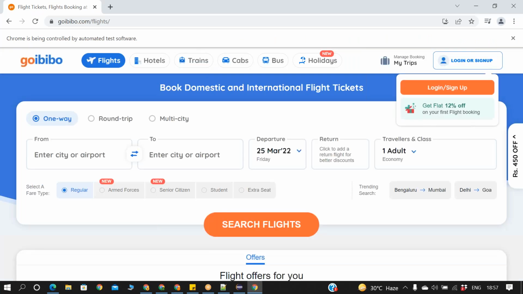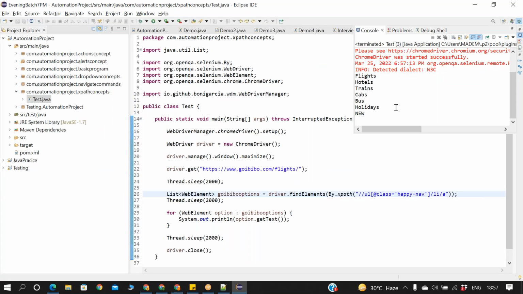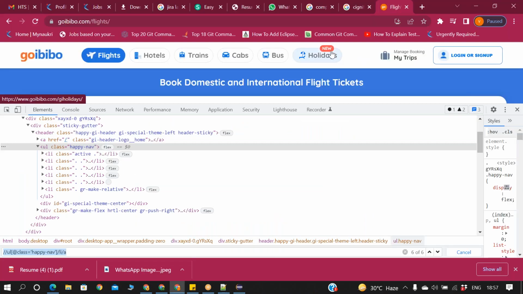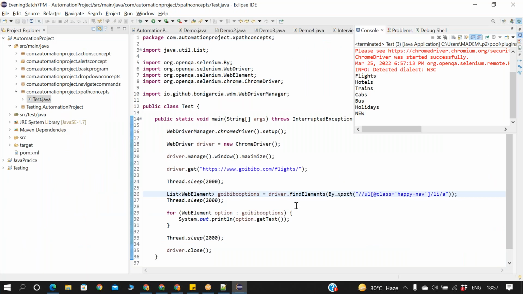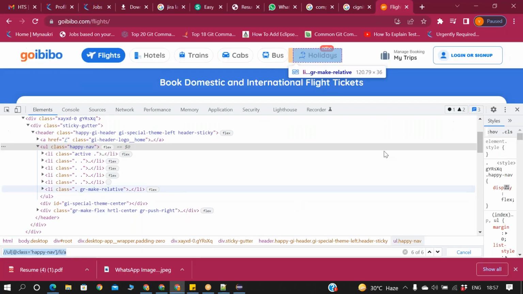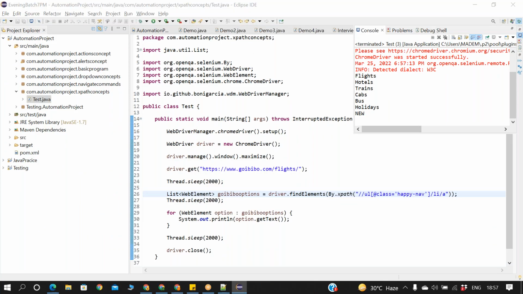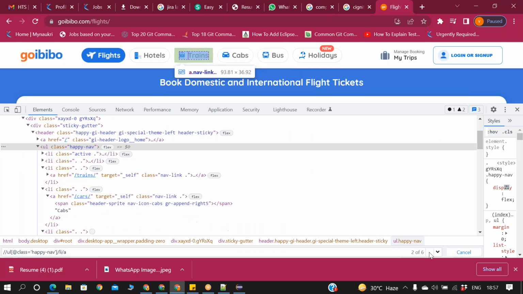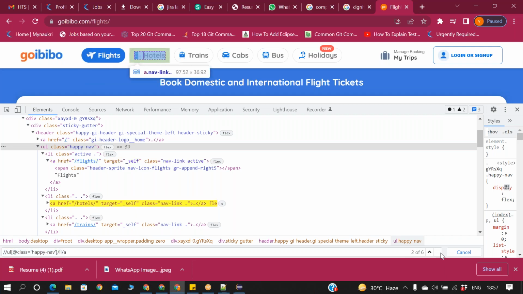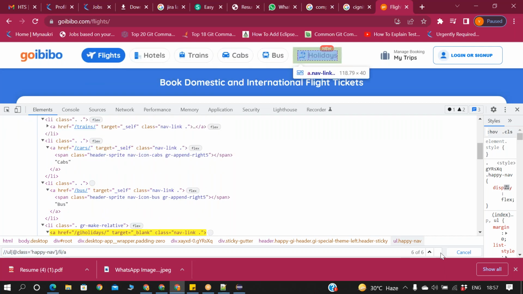Okay. Opening and closing. What happened? See, all came: hotels, trains, cabs, buses, holidays, and there is a new option. New is also printed. Then all the things are printed and the browser is closed. See, whatever options are there, buses, hotels. Inside this, there is extra text, guys, so that extra text is also printing.